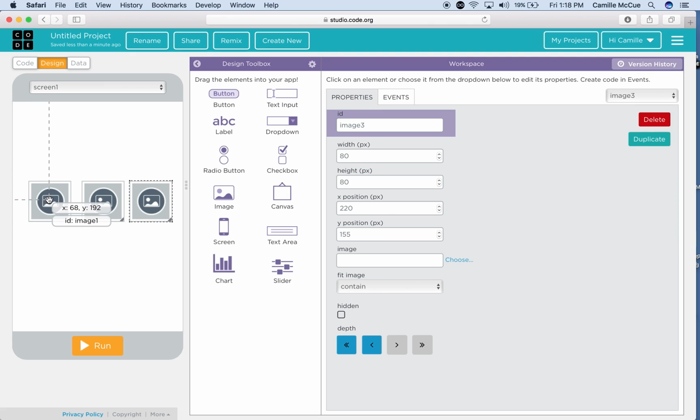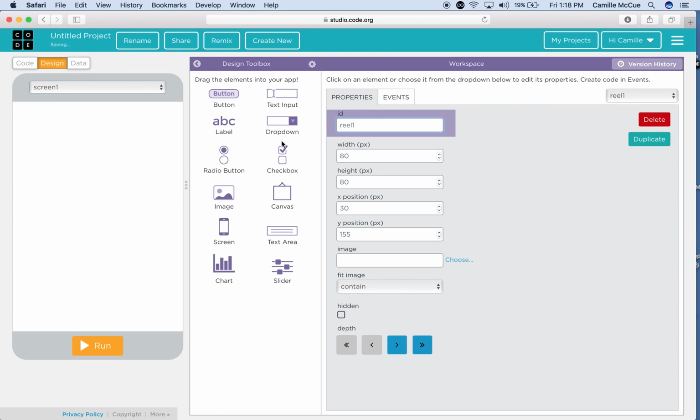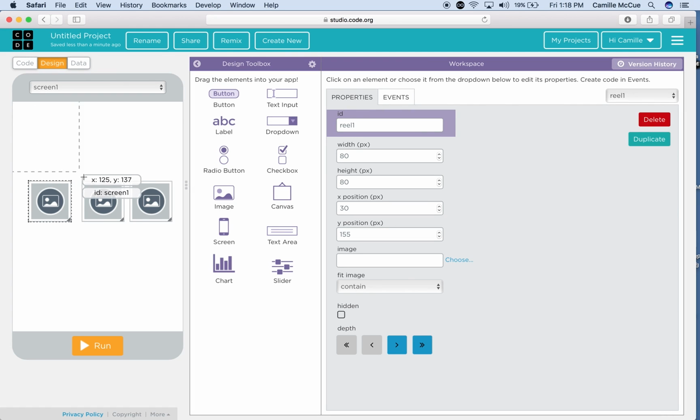Obviously, this is 1, 2, and 3. And really, naming things is important when you're programming. So instead of this being image 1, I'm going to change the ID to reel 1. If you see something like this happen, don't panic. All you need to do is swap back over to code mode, then come back to design. Make sure that name saved. Come over here, instead of image 2, reel 2. And my third one, reel 3. So I've got reel 1, reel 2, reel 3.